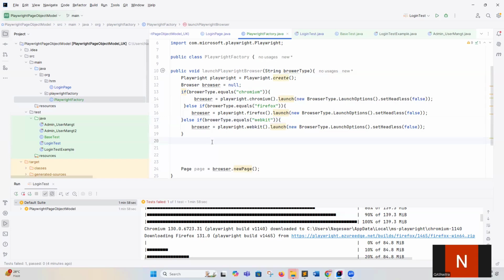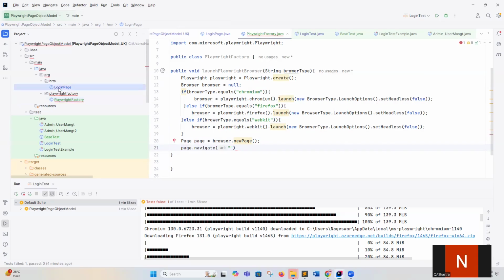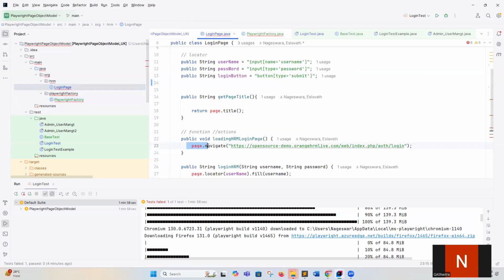Then we are launching the navigate page. Now we can launch the page dot navigate as well. The navigate method, where is it? Go to your normal page class. So take it out, this one.